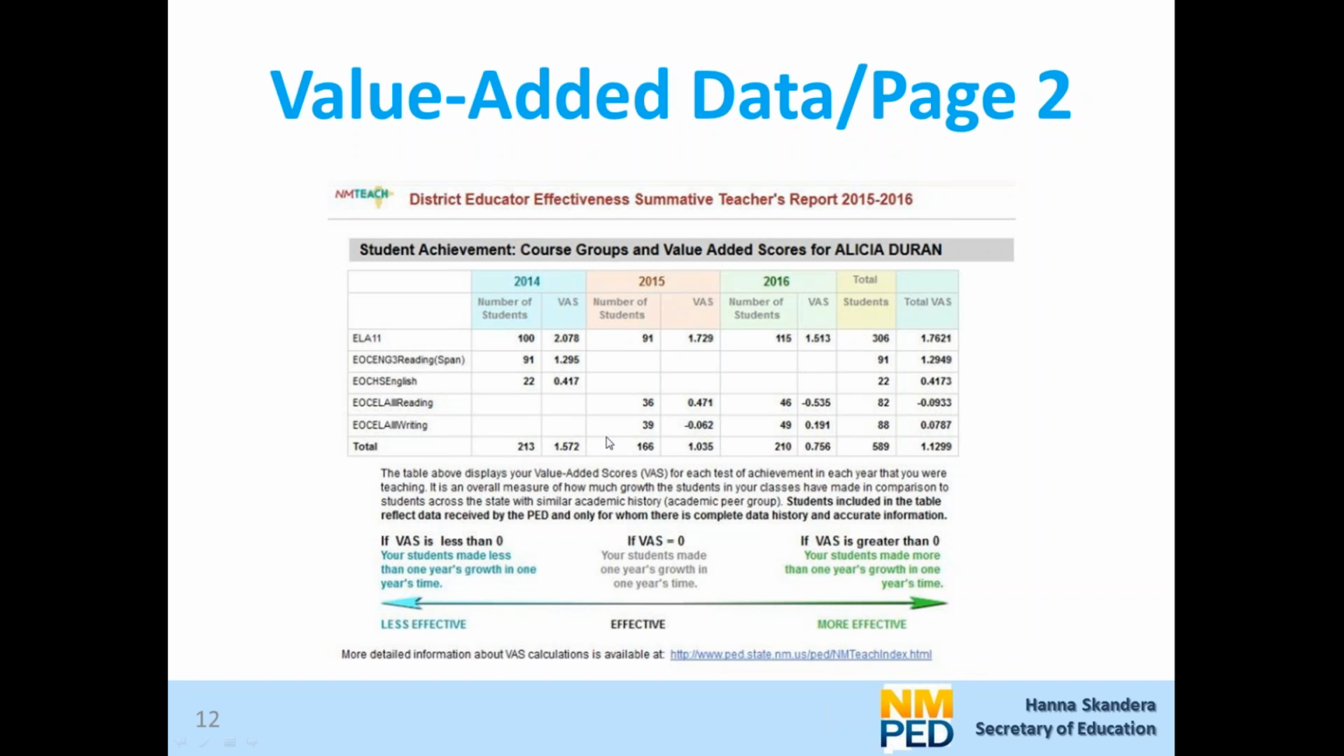The ELA writing end of course exam, the teacher administered to 39 students with the requisite data and slightly below zero with negative 0.062. And in 2016, 49 students with a value-added score of 0.191. Overall value added for English Language Arts Writing in 2015 and 16 is 0.0787. So the overall score that this teacher was able to achieve was a value-added score of 1.1299.